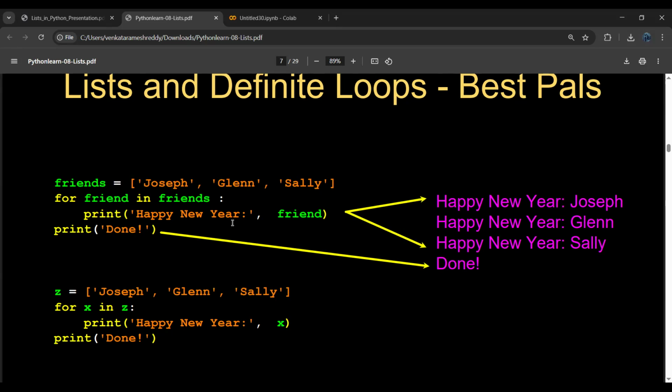So after completion of the list, it will come out of the loop and it will print done. So here it is printing done. This is what is happening here. This is the definite loop that is present in the list. Likewise, we can print many things.